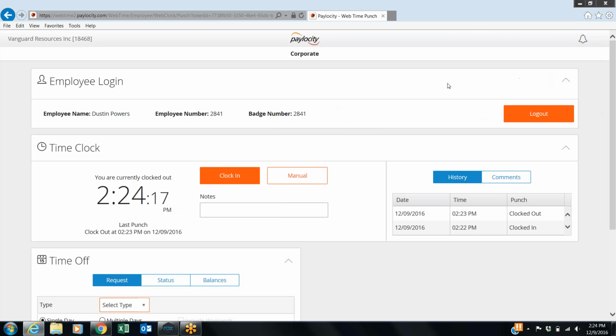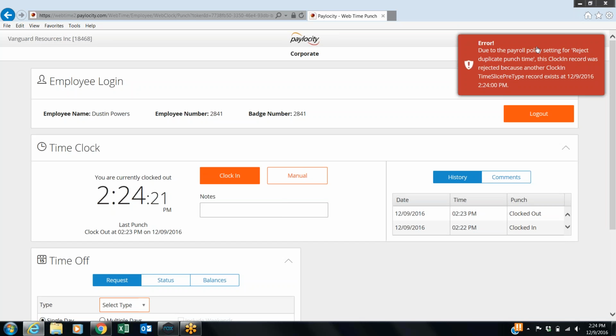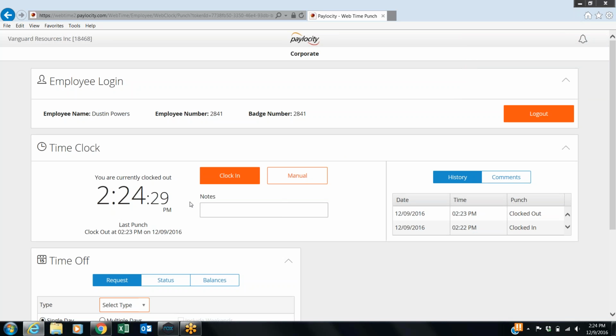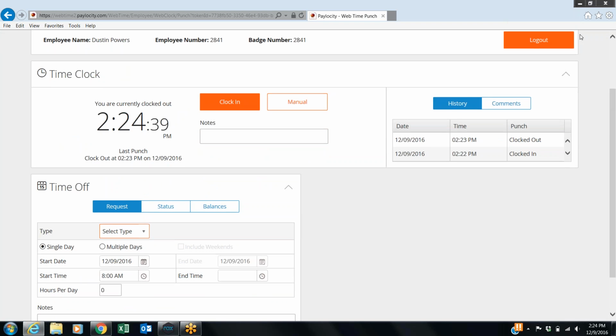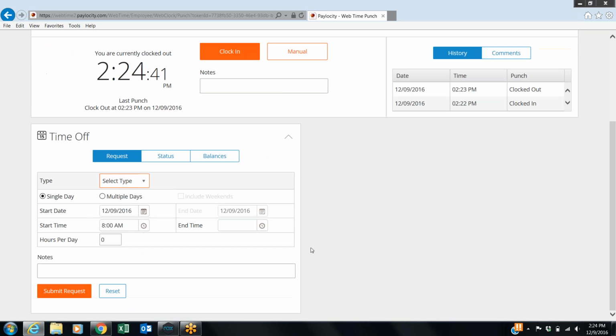So the employees, if 30 seconds is too long, they're done punching in and punching out. I'm going to clock back in. So it rejected it because I tried to punch in too quick. I think it's set to have a minimum of a minute or something between punches. This way they can't keep punching in and punching out if someone's tapping it. But say I was done punching in or out, I can click this log out button and it'll log me out so the next employee behind me in line can go ahead and punch in.